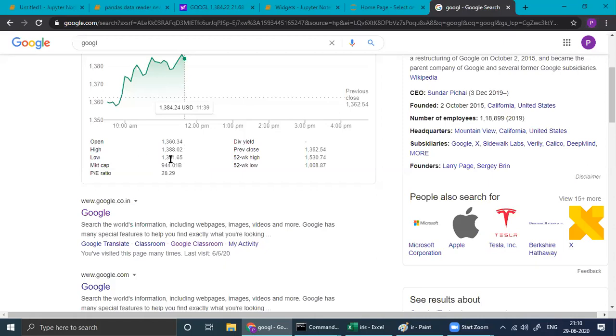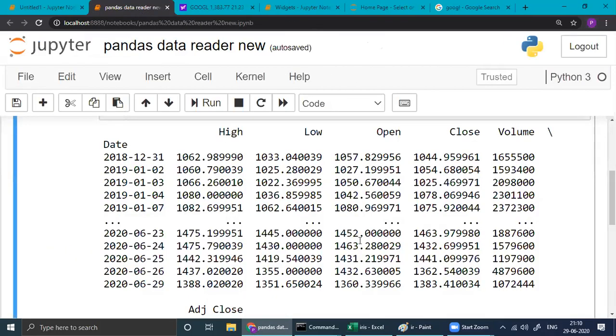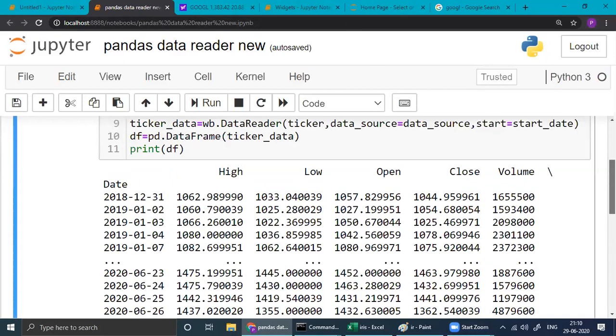And then open, high, low is 1351.65. You see the volume, it's not there. Okay. Low is matching. Open 60, then close 83. All right, not a problem. So you will be able to get data.